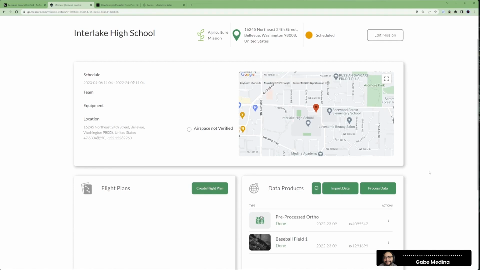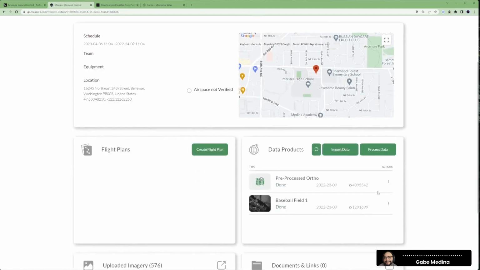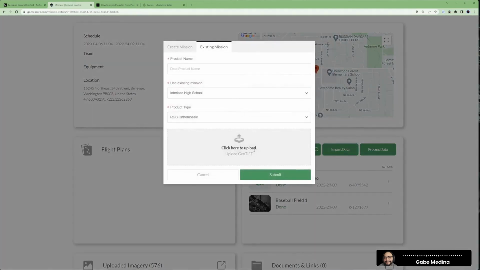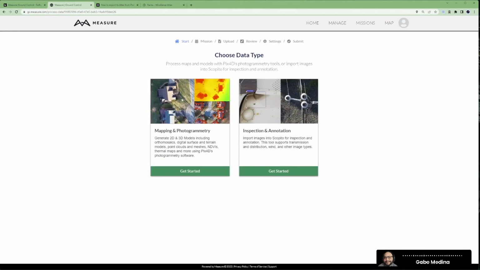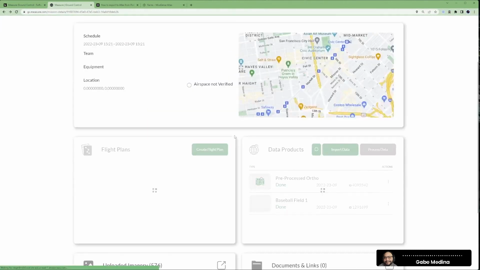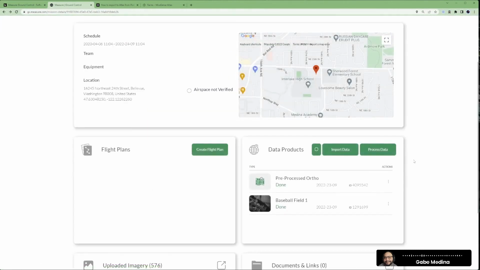And this summary page will show you a lot of information such as associated flight plans that you've created and any processed data that you have here. But this is where I wanted to draw your attention, this data products module here. You can either import data, which is where you can upload a GeoTIFF that you have processed already in Pix4D Mapper or Agisoft Metashape, or you can go ahead and process data like I showed you before, where you can actually send us the raw data for it to be processed with Pix4D Engine.